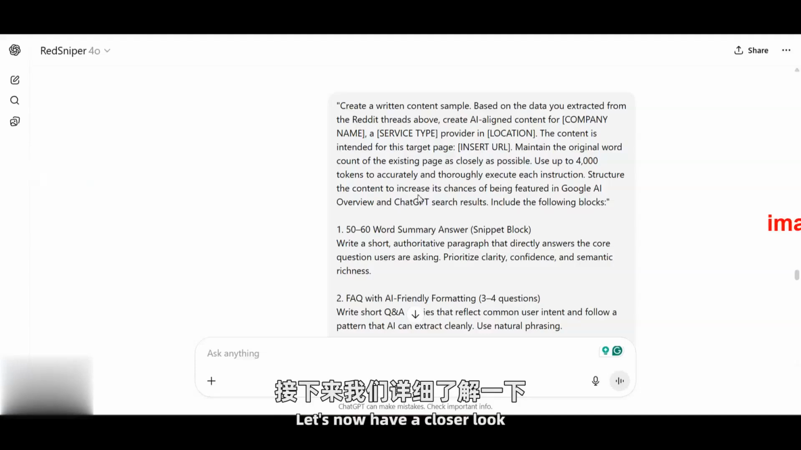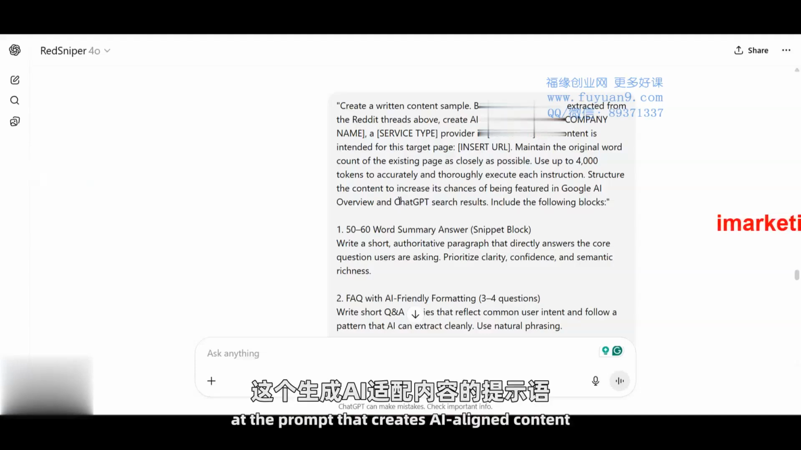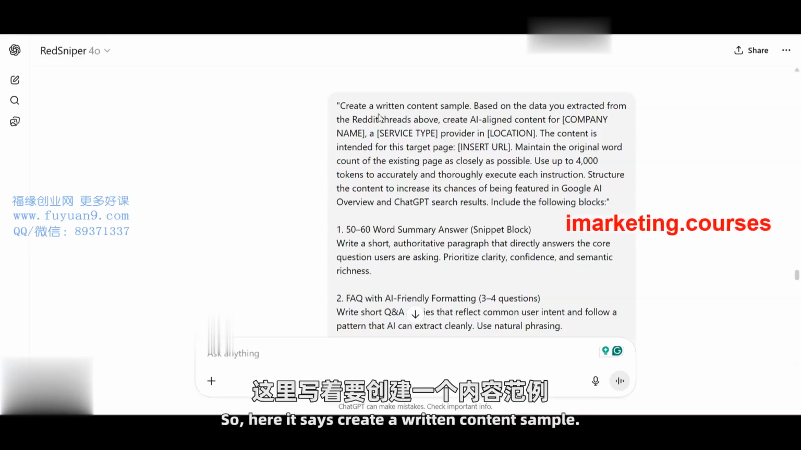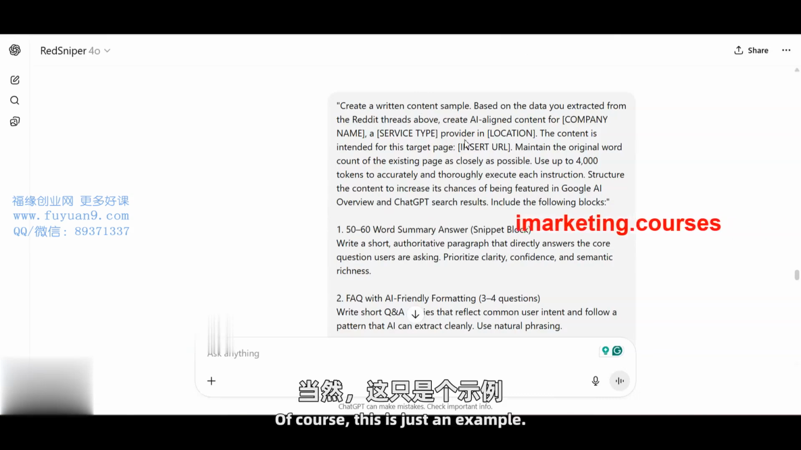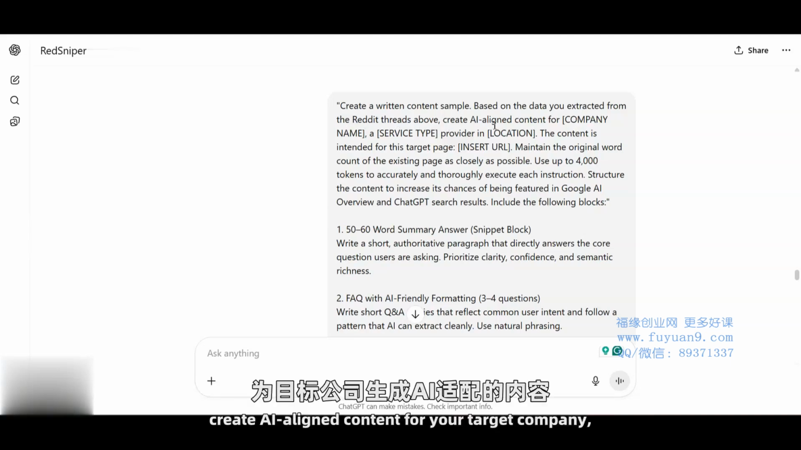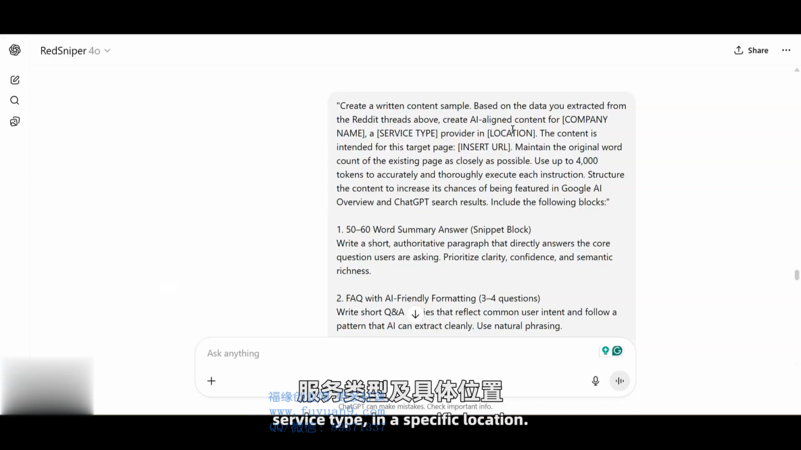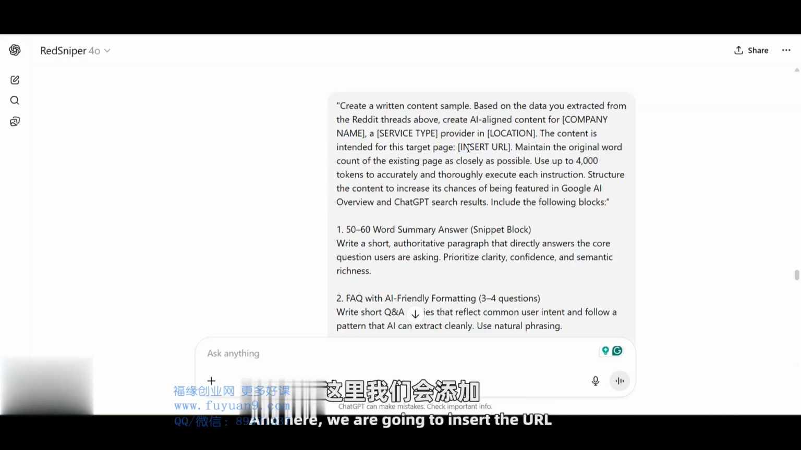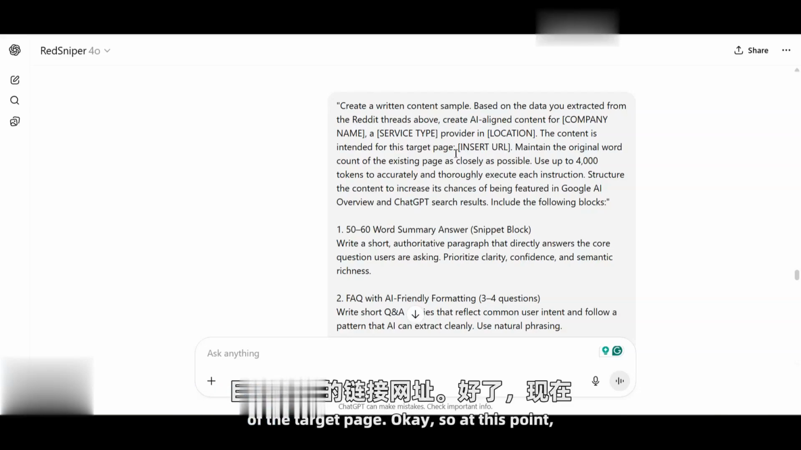Let's now have a closer look at the prompt that creates AI aligned content for the company, the service type, and the location. So here it says create a written content sample. Of course, this is just an example. Based on the data you extract from the ready threads above, create AI aligned content for your target company, service type, in a specific location. The content is intended for this target page. And here we are going to insert the URL of the target page.